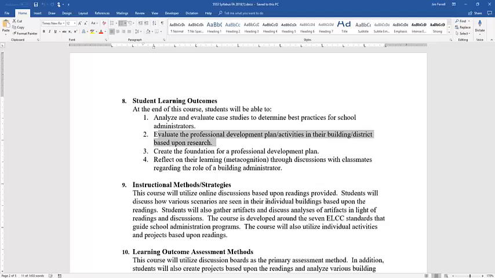We will see that professional development is going to be a big piece that we pay some special attention to, because this will ultimately be your portfolio project for this course. In addition to that, you'll create the foundation for a professional development plan in your district. And then finally, our last student learning outcome is that you will reflect on your own learning through discussions with classmates regarding the role of a building administrator.